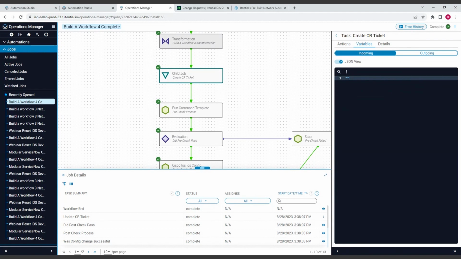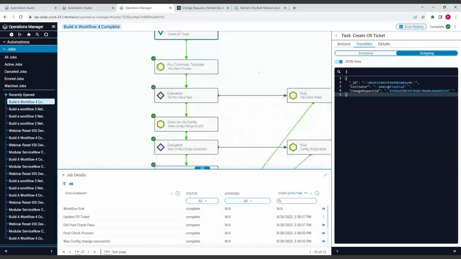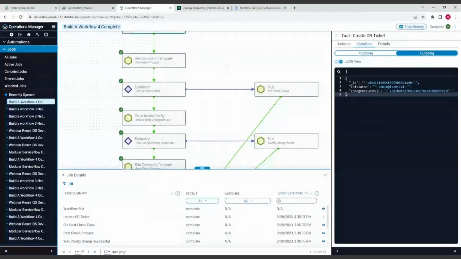It doesn't require anything incoming as a variable, but it does give us the change request ID. And this is critical because we need this to pass to the update task at the very end of this. So this is why we exported this out. This is why we clicked that checkbox that says change request ID, pass it on as a job variable. This makes it accessible in this child workflow.